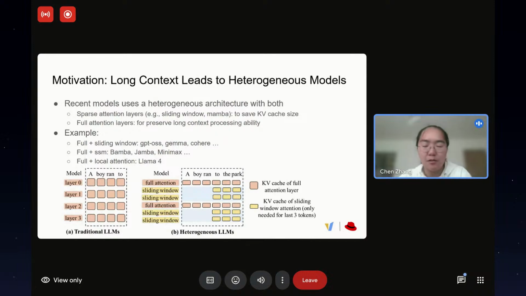For example, there are many models that use this architecture. GPT-OSS, the Gemma series models, and Cohere models usually use full attention plus sliding window attention. And there are many models that mix full attention with a state space model, like Bamba, Jamba, and MiniMax, and also Llama 4 mixes full attention with a special type of sparse attention. They call it local chunk attention. And these models give new challenges to the design of the KV cache management system.